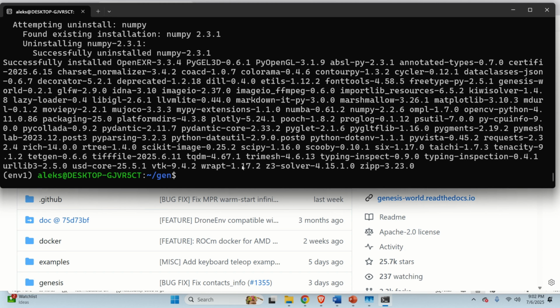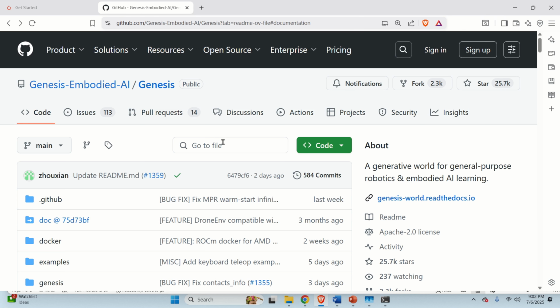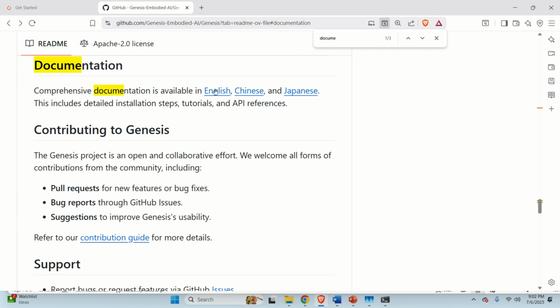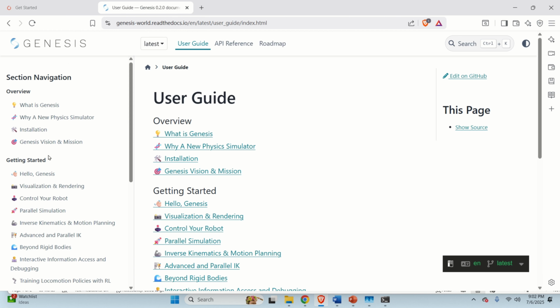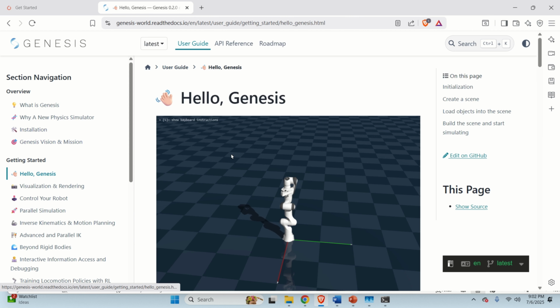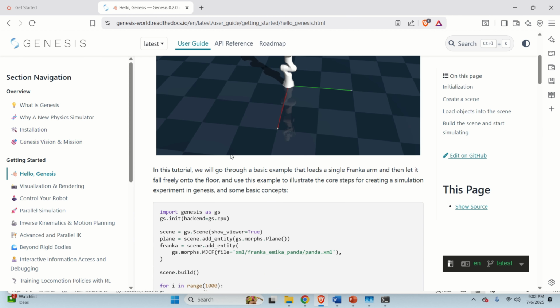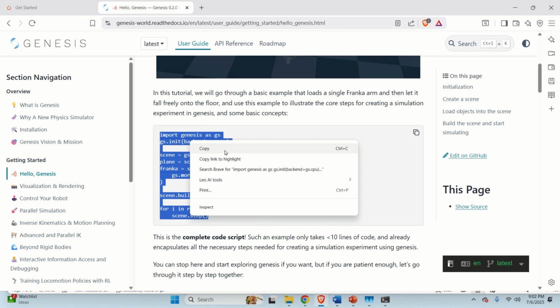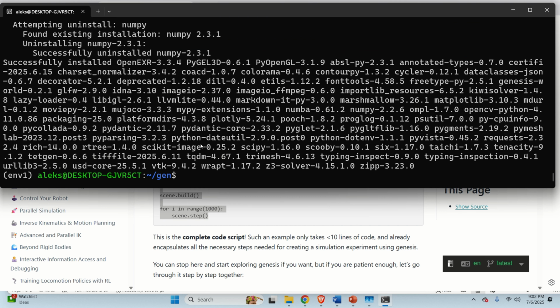The next step is to run a Hello World program and see if we can move our robot. To do that, go back to the GitHub repositories, press Control F and search for documentation. Click on documentation, then click on English documentation, and then go over here. Let's click on Hello Genesis and see if we can run a basic code. So let's copy this code.